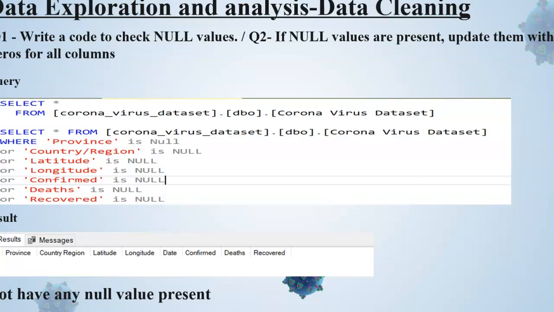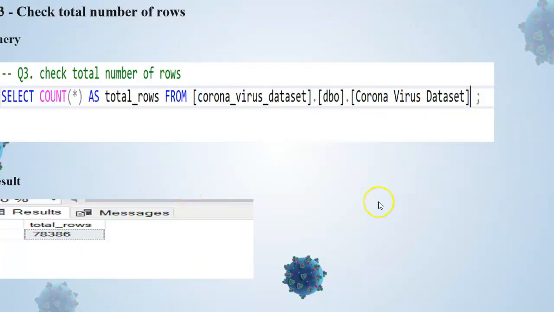So the first question is to write a code to check null values, and the second is, if null values are present, update them with 0 for all columns. But in this data we don't have any null values, so we don't need to replace them. Our third question is to check the total number of rows. For that we use a select query and count the total rows, and we got almost 72,000 rows.